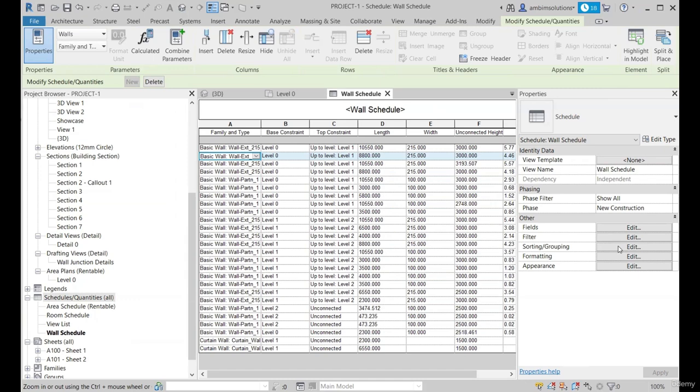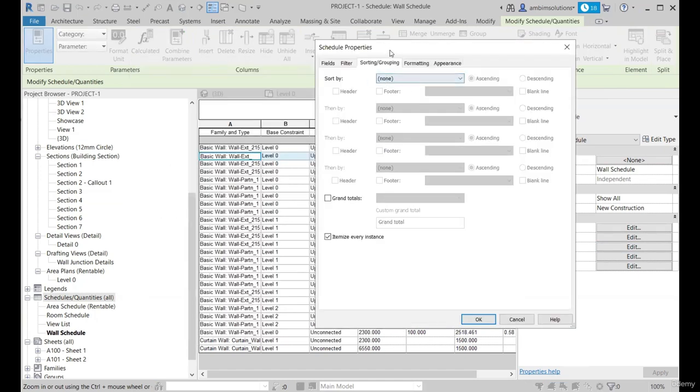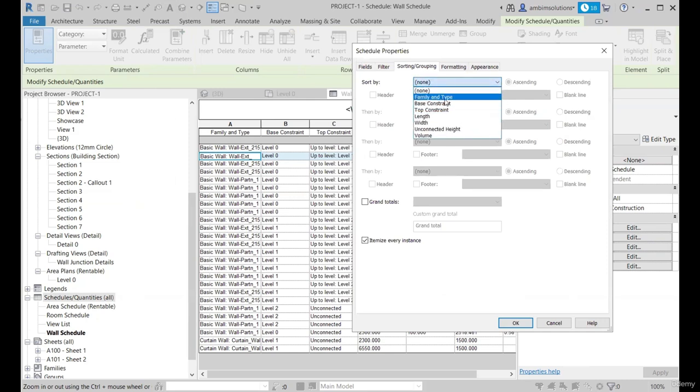So let's move ahead to sorting the elements. Now let's sort these elements. Under the drop down we have sorting the elements by family and type, base constraint, top constraint, length, width, volume, unconnected height, etc. So we have these parameters to play with. Let's sort the walls by family and type. All the unique family and types would be clubbed together, and all the multiples would disappear from the list.